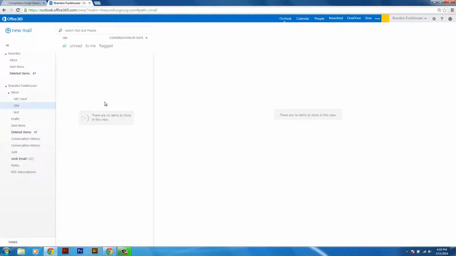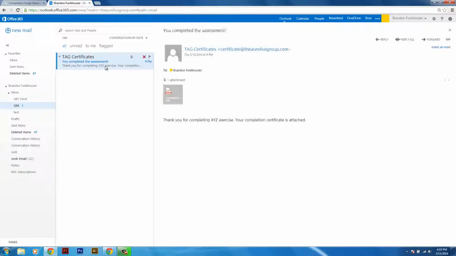This is my actual email inbox. Oh, here we go. Okay, here is the email. It appears to be sent from tag certificates at theaureliusgroup.com. Those are the settings in the email template and the body text that was in the email template. Completion.pdf, that is the file name we gave it, so let's go ahead and open it.